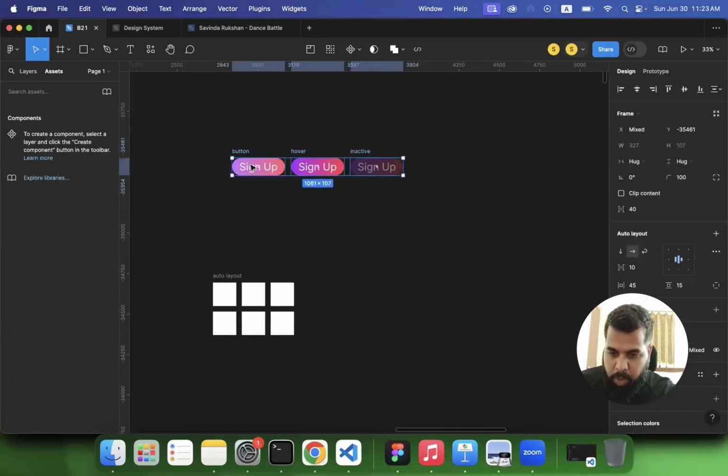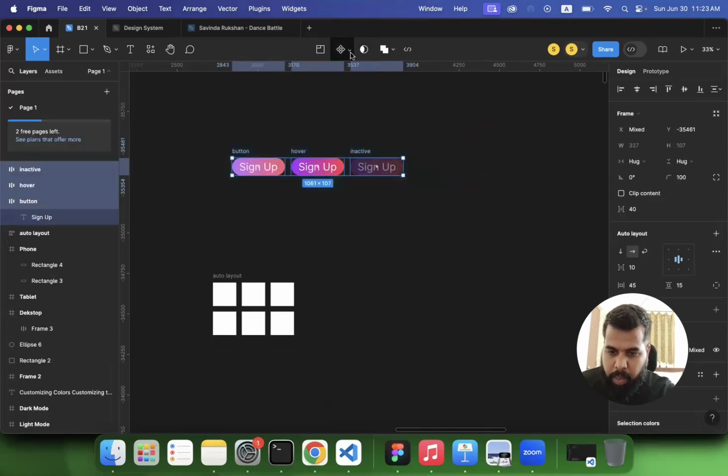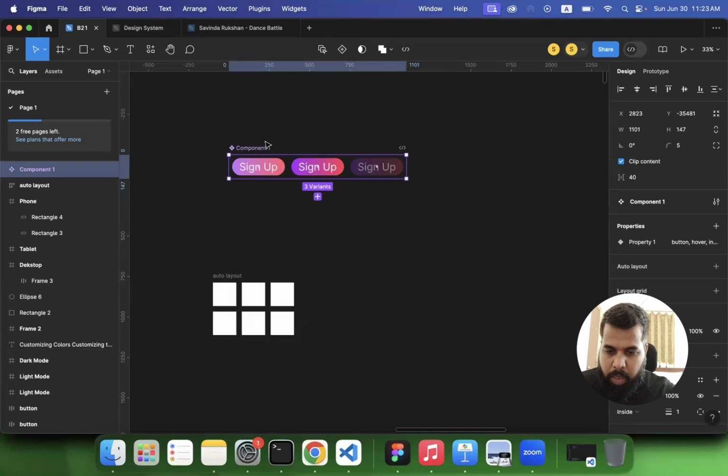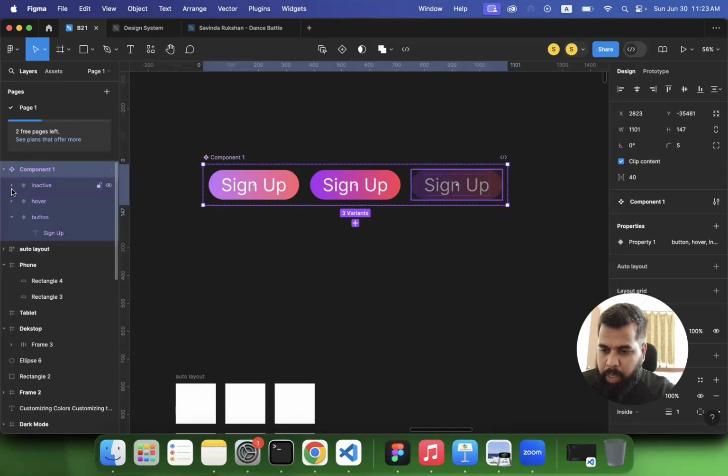So I'm going to undo all this and let's select this one. We have the options called create multiple components and create component set. It is kind of similar, and I will show you the difference as well. If we click on create component set, it will give you this kind of a component with properties and so on. So if I go in here, we have three variants of that component.